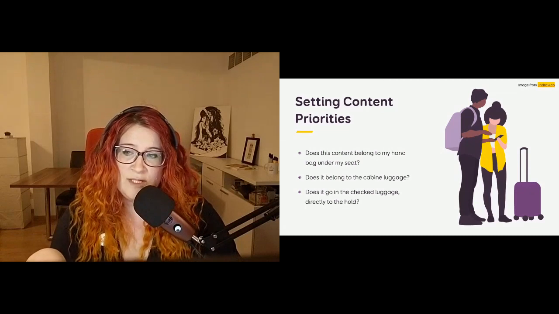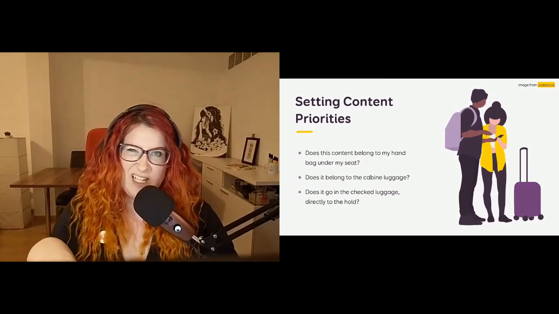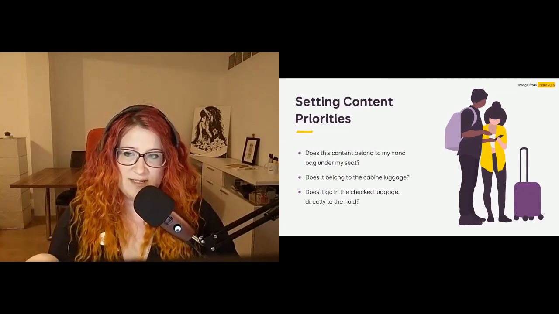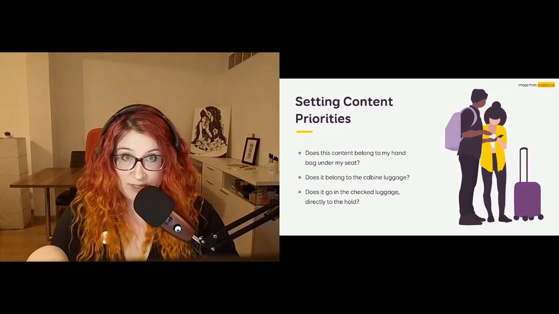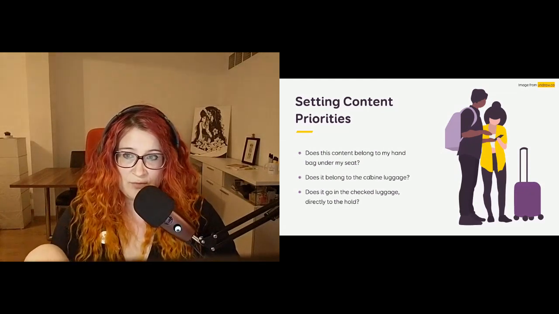Then you usually are also allowed to get cabin luggage. So cabin luggage is a little bit tricky. It's small, but not as small as what you need to put under your seat. Also, there's a chance that if the plane is overcrowded, they will put this cabin luggage in the hold.